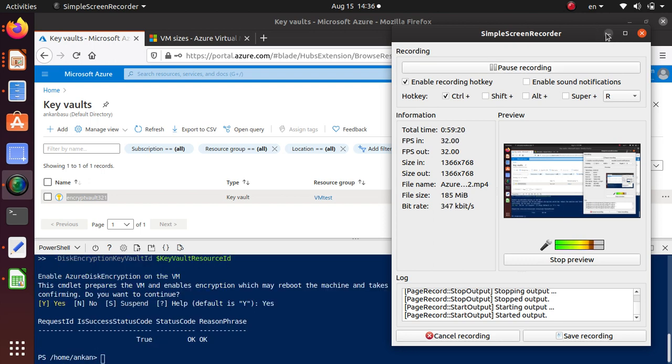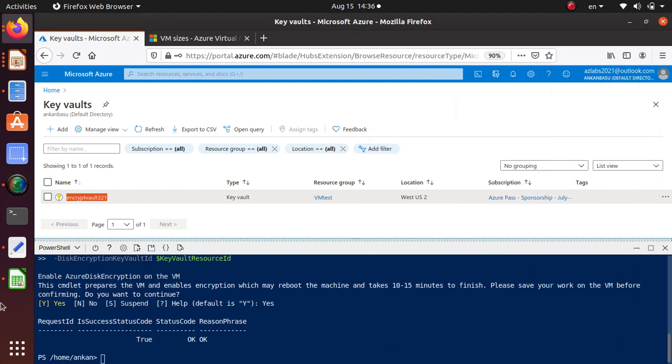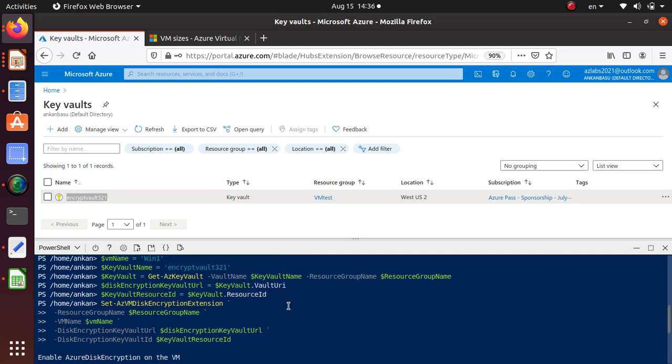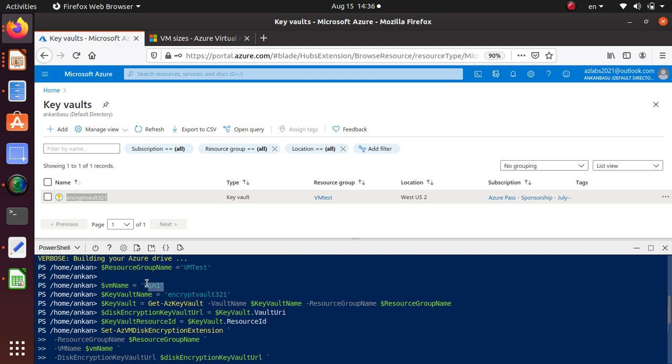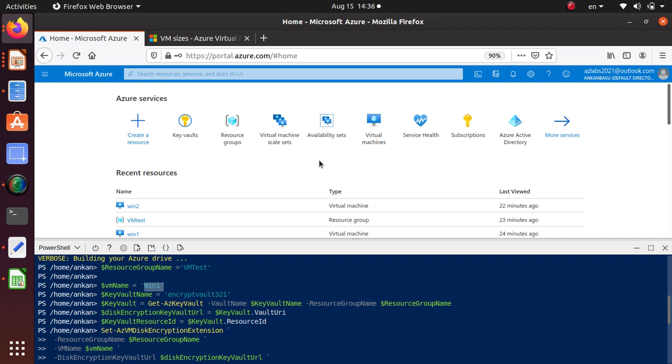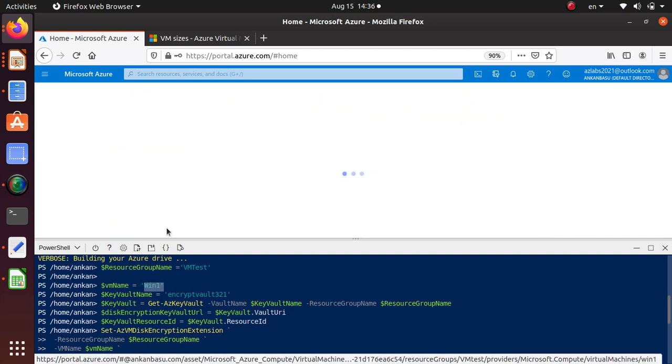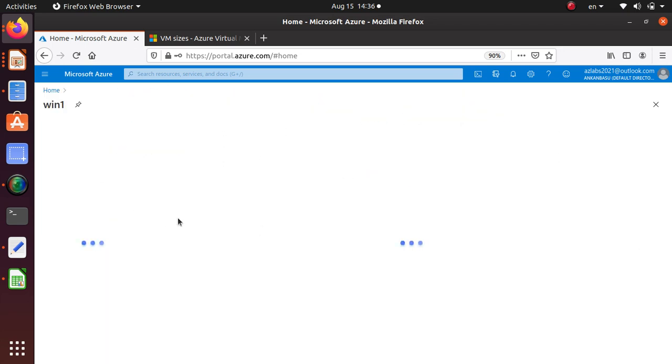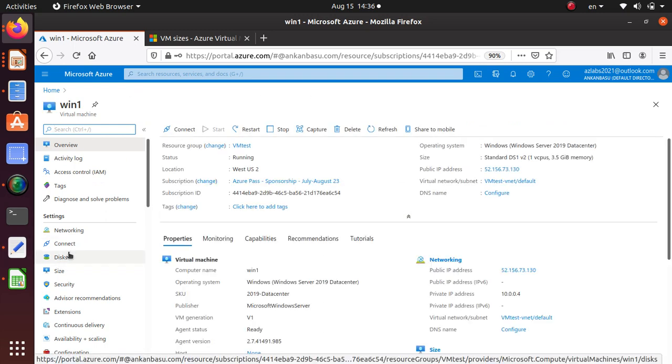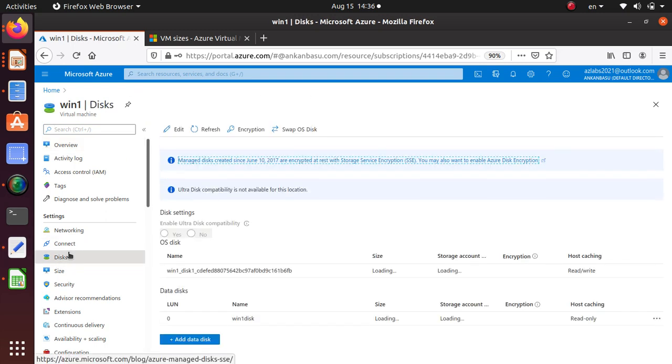Alright, it looks like the script has done successfully. So it's now saying the status code is true. So let's go back to our virtual machine, and for this one we have used win1, and see what we can see at this time. So let's go back to win1, minimize this one, go to our disk, and voila.